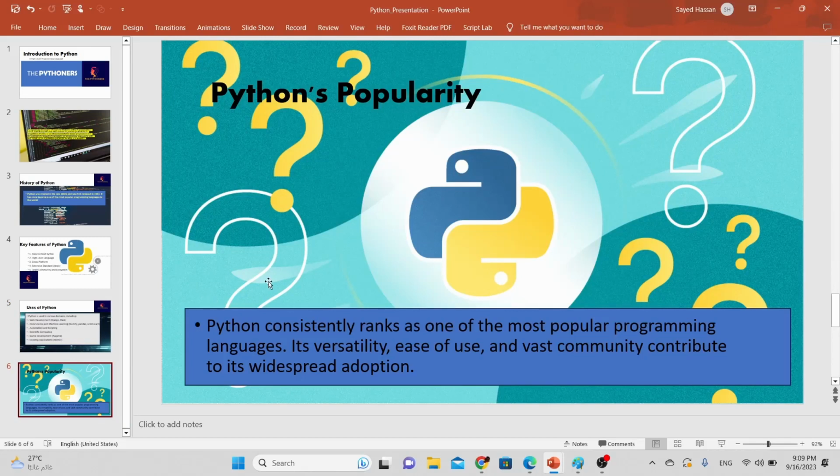Python's popularity. Python consistently ranks as one of the most popular programming languages. Its versatility, ease of use, and vast community contribute to its widespread adoption.